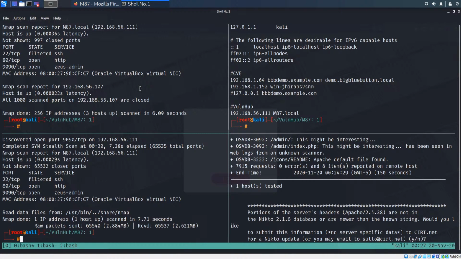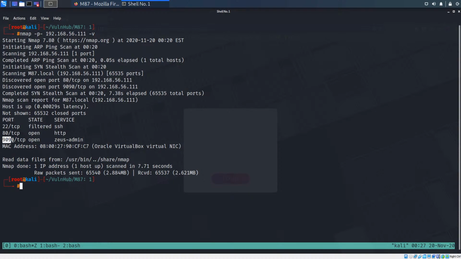one of the ports that we found was 9000, and as I told, this is a UI server to connect to the box. So let's open that as well.